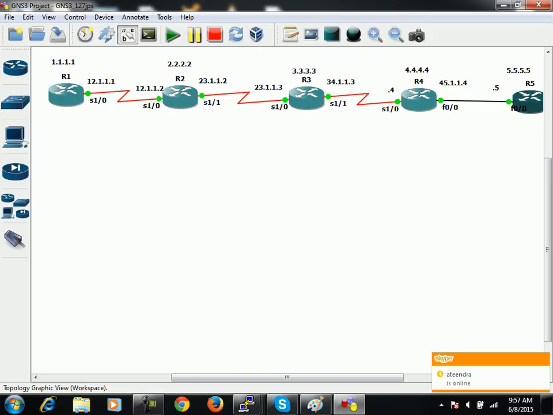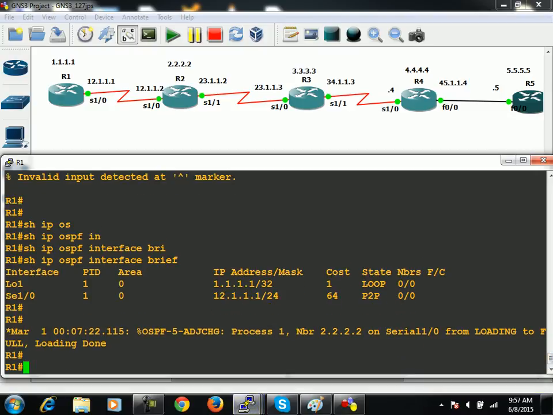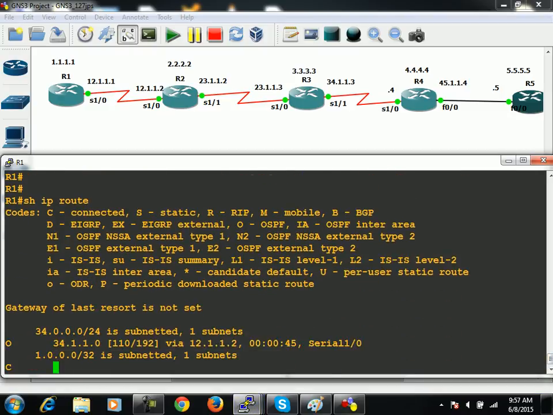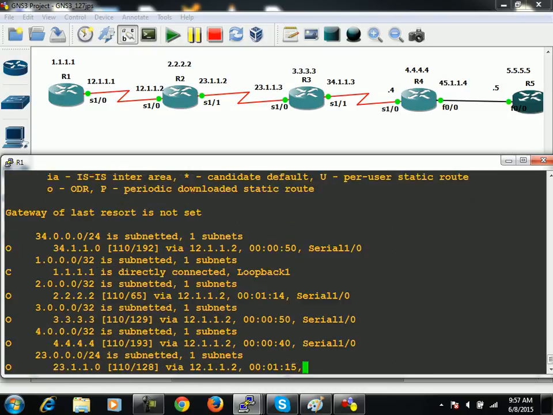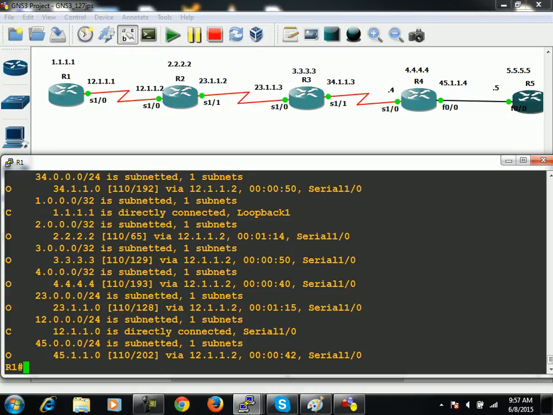After enabling OSPF, now let me show you the routing table of R1. So it must learn all other routers' loopback interfaces, as you can see here, 1, 2, 3, 4. Even 5.5.5.5 will also be available, but it might take some time here, because the neighborship will take some time to come up into full state between R4 and R5, because first of all they have to perform DR and BDR election.